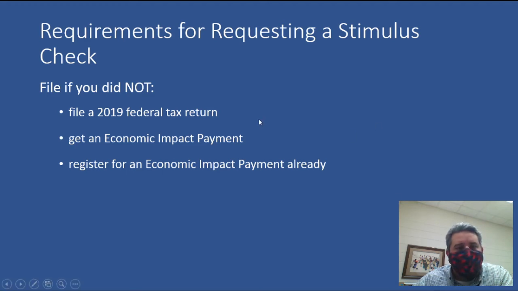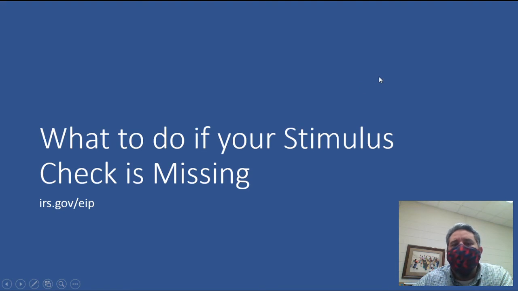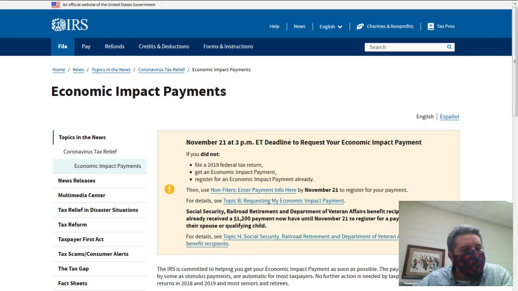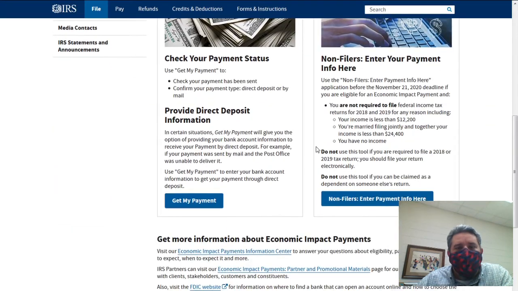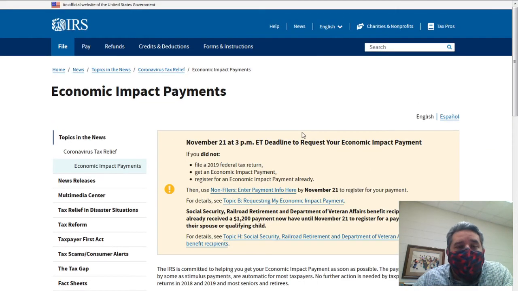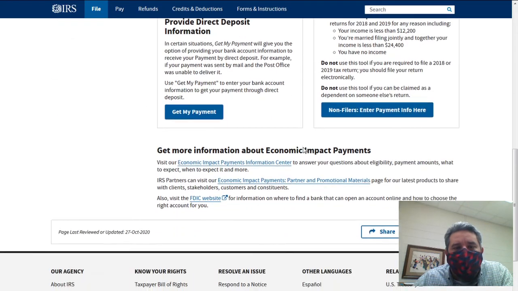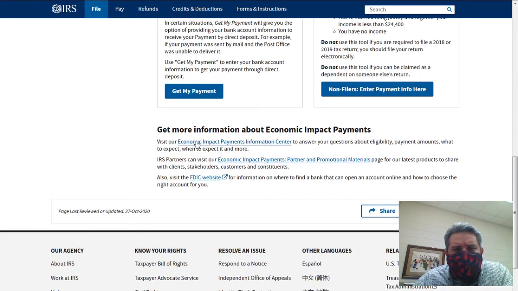Back here. So now the last thing, what to do if your stimulus check is missing. Let's say we've not received this, maybe we've moved, maybe a number of different things has happened, and we've not received that stimulus check. So at this point, we'll go back to the website. All right, I'm going to scroll through, again, that irs.gov/EIP website. I'm going to go to the very bottom, and there's something here that says Economic Impact Payments Information Center. You'll see it's blue and indicates that it's a link, so I'm going to click on that.